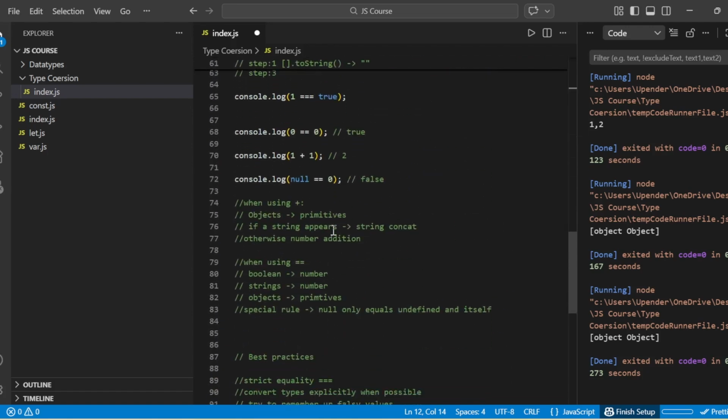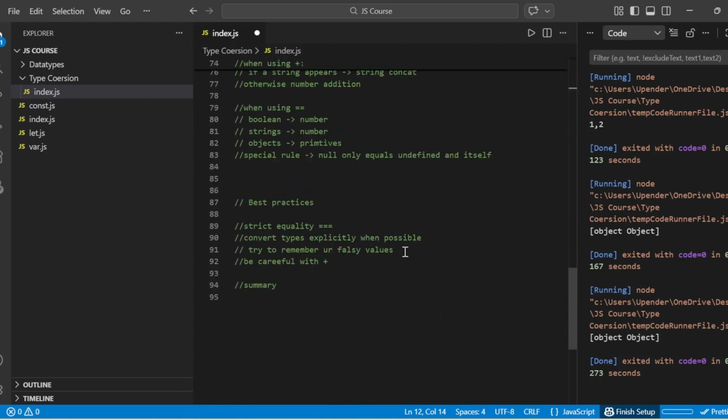Always try to convert it explicitly when possible, and try to remember your falsy values. Again, only 7 falsy values we have. Everything else is truthy. So remember this, and be careful with the plus operator. It always prefers string concatenation to numeric operation. So when you're dealing with strings and numbers, just be careful. Remember the rules of the plus operator. Okay.